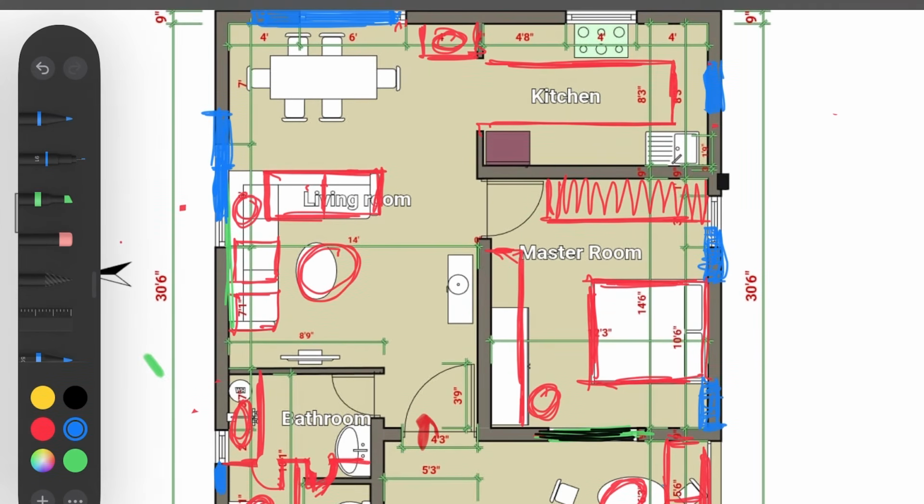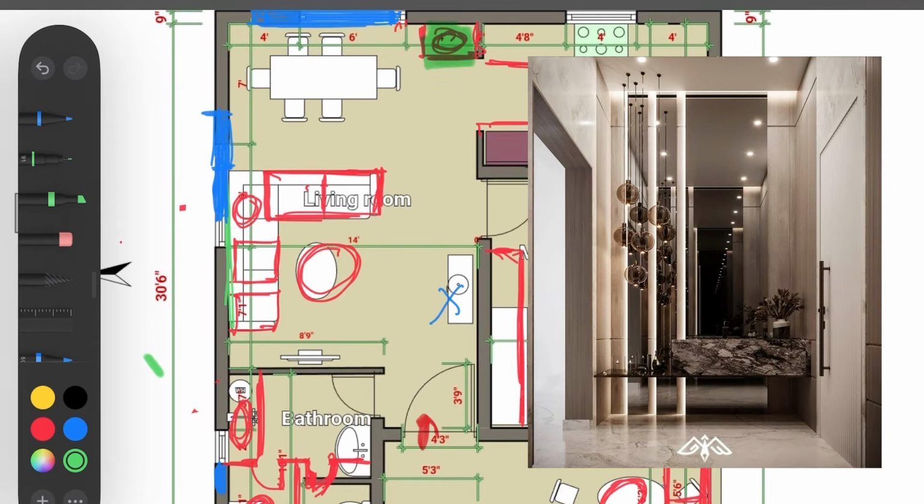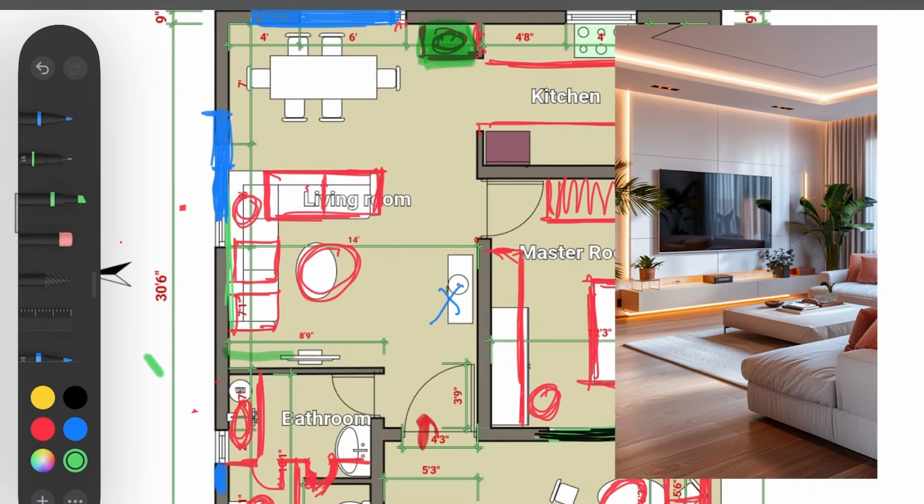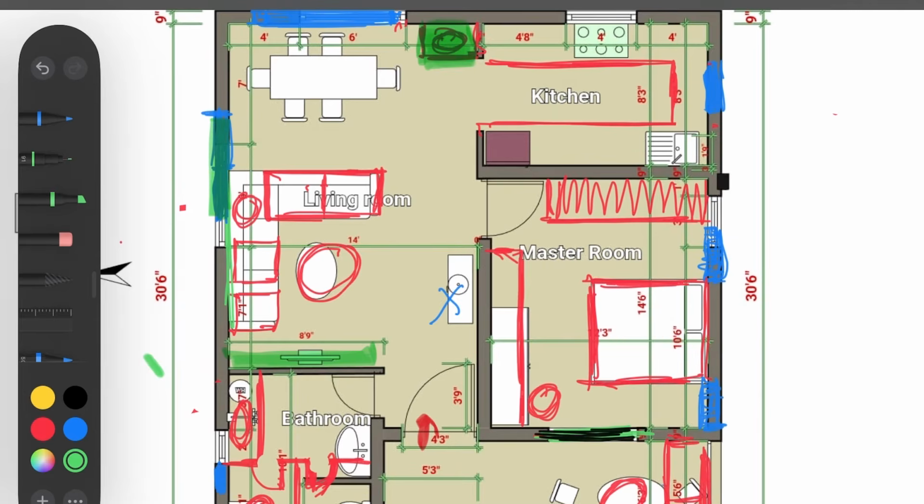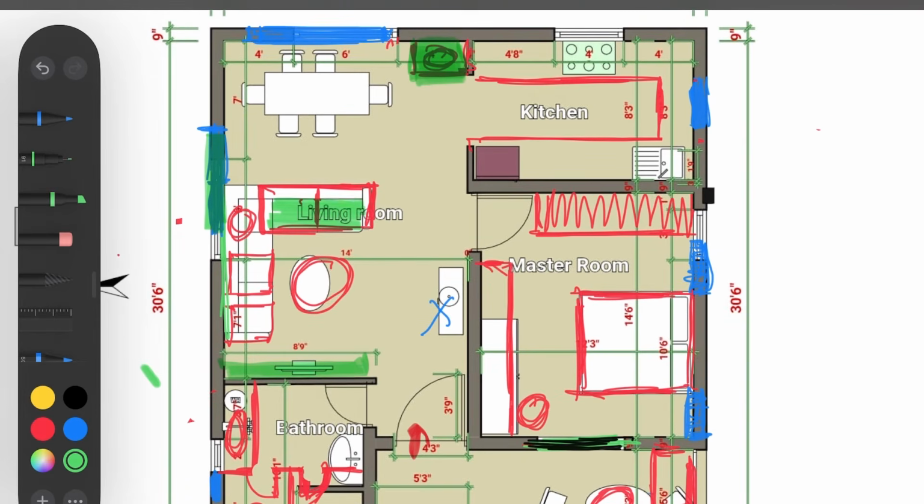Now I will remove my vanity like I've told you from here and I'm going to place it here. This is my vanity. Now this is my TV unit, it is fine, it's working. Now my window is going to be like this. This is my window. I'm going to place my sofa like this.